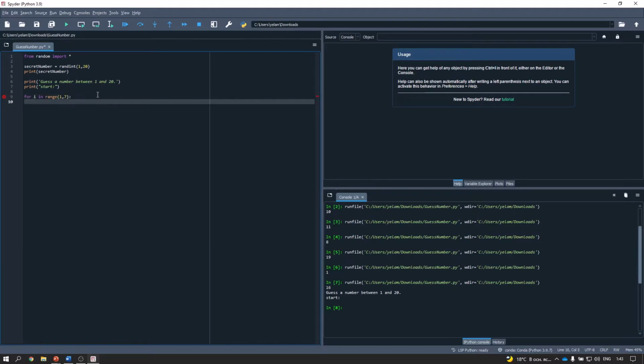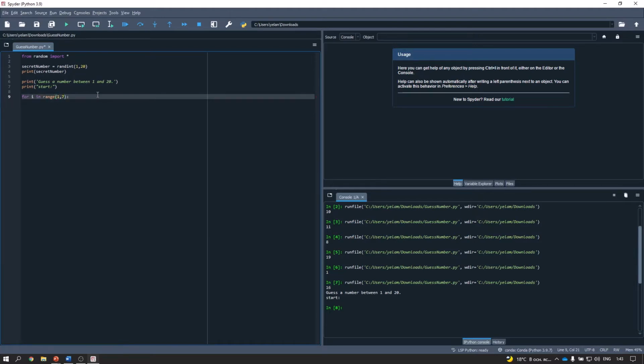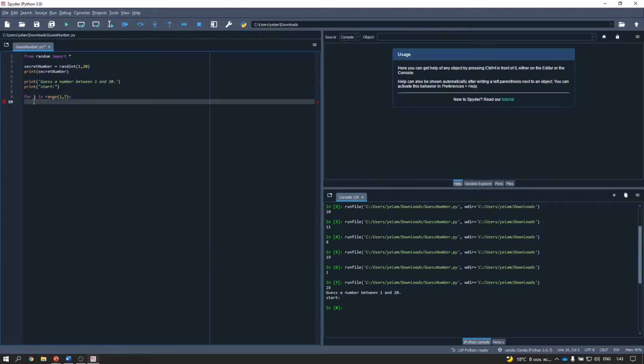You need to put the colon and press enter. It will put you here. It's a point of Python: you need to have some tabulation, some indentation. If there's a tabulation here, it means that this code belongs to this part.